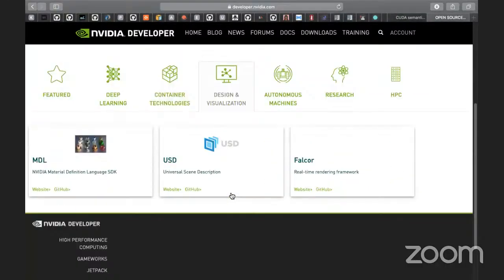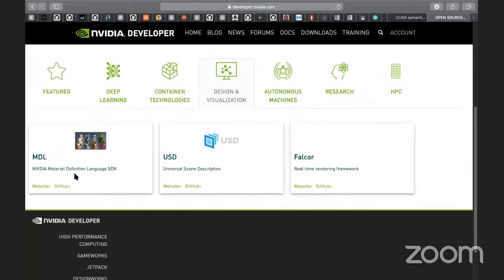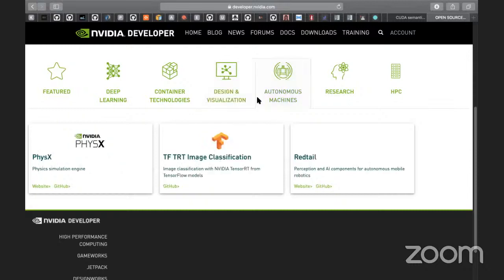If you want to visualize this, we have the MDL, which is specifically for the GPUs, NVIDIA Material Definition Language. If you want to visualize the data, which is a separate concept, basically we use that. And also autonomous missions: if you want to make TensorFlow models, image classifications and all, we can use these autonomous missions, where there are components involved.